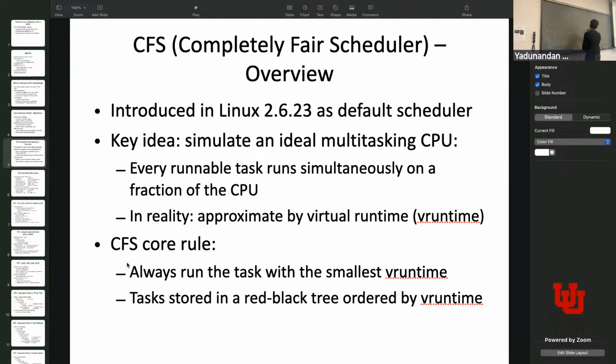Now, this is where the V slice comes into play, because this is the V runtime plus V slice. How we saw before, if you have a higher weight, you have a lower V slice. So that's where the weight of the task comes into play, because your V runtime will grow slower based on your weight. So this value will be lesser if your weight is higher, and your V slice is smaller if you have a bigger weight. So both of these are smaller if you have a bigger weight, and higher if you have a smaller weight.